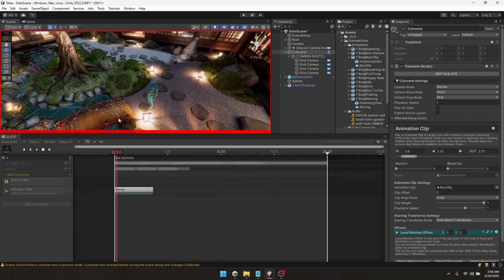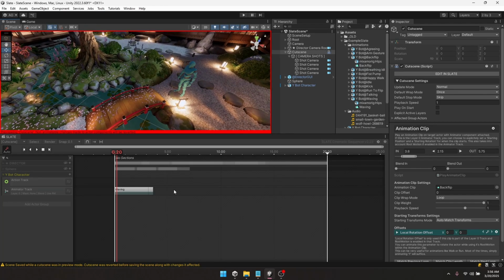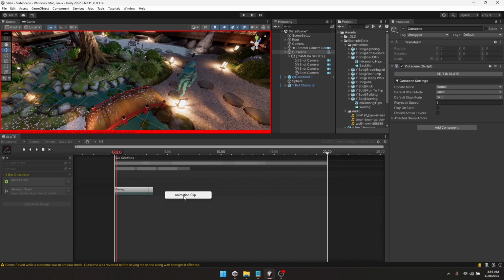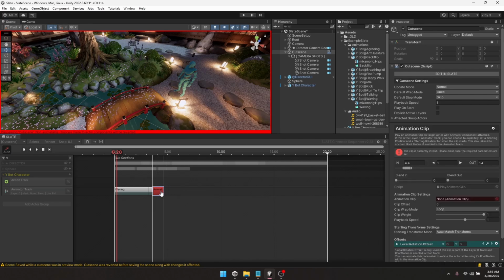All right. Well, let's say we want him to run across this bridge. Now, the animations I'm using are using root motion, so the animation is actually driving where the character is going to be, and this is fully supported in Slate. I'm not going to go in depth about it, but for now, we're going to use a run animation or a walk animation.